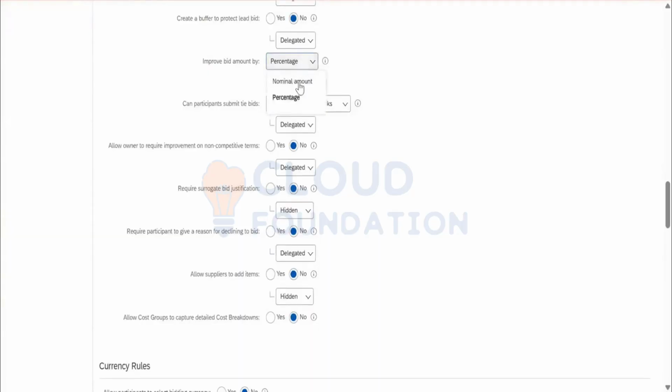Improve bid amount by percentage or nominal amount. This we are delegating. That means the buyer can decide the change of the prices by nominal amount or percentage. Nominal means rupee value. Percentage means percentage of the bid amount.